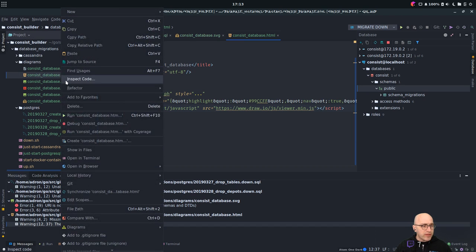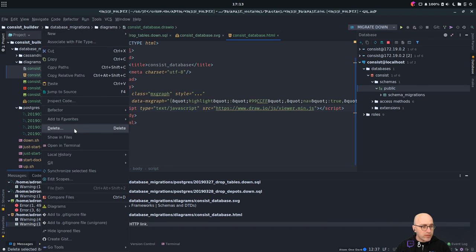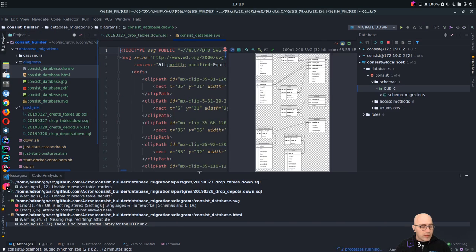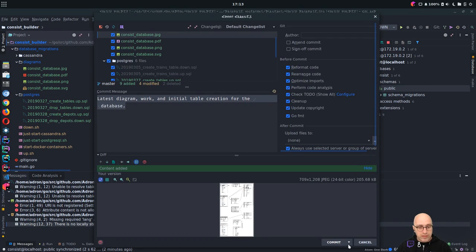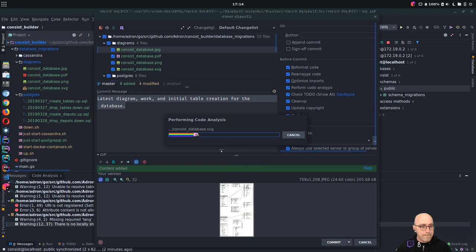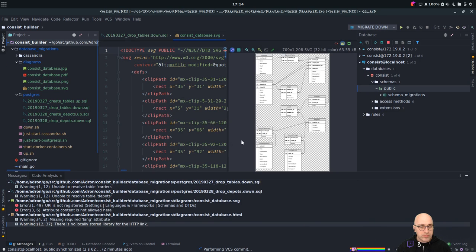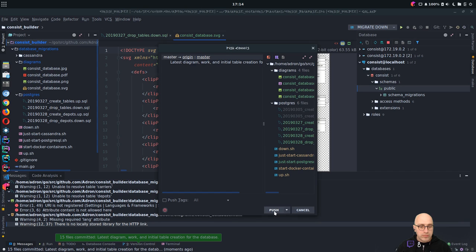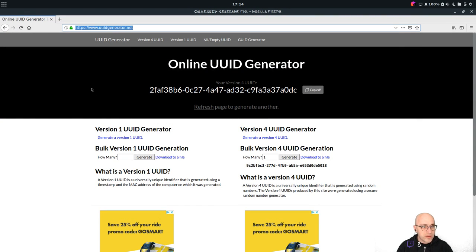Guess we don't really need this thing then. We don't really need the draw IO thing. Let's get rid of that. Here we go. I guess I do need to fix that table though. Let's go ahead and commit that. And then we'll commit and push. Excellent. So that should be out there now.